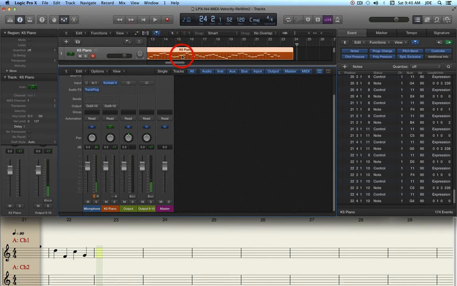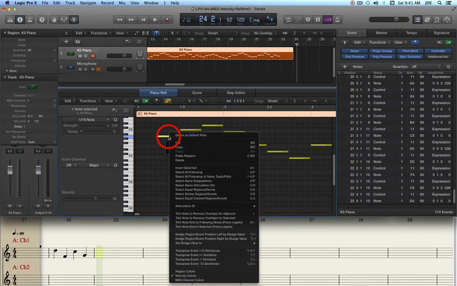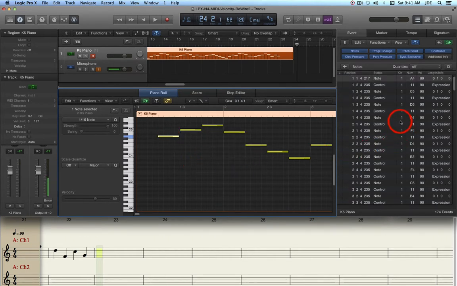I'm going to double click on it. That brings up the MIDI editor. You can see the piano roll here. Over here on the right is a detailed list of all the MIDI messages. That's useful.